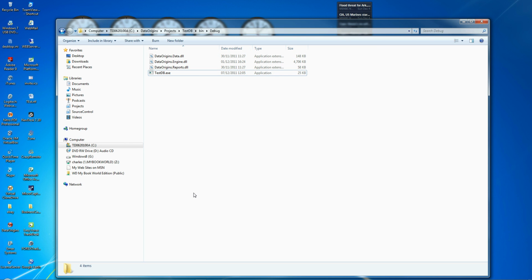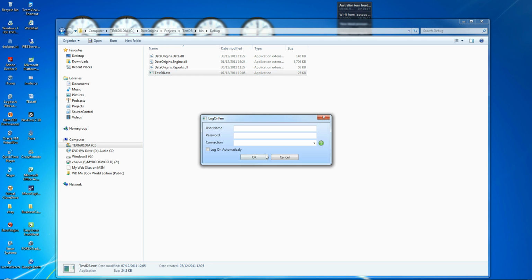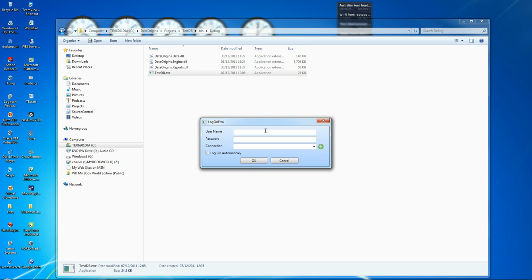Okay, so I've now removed that database from my server, so when I run this it will not find it. And what happens is it gives me a login form. Now we don't have any connections at the moment. You can have multiple connections to multiple databases, so we have to go ahead and add one.